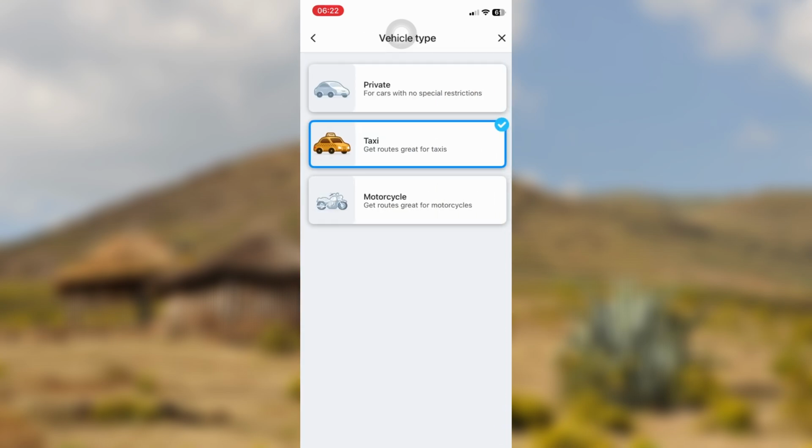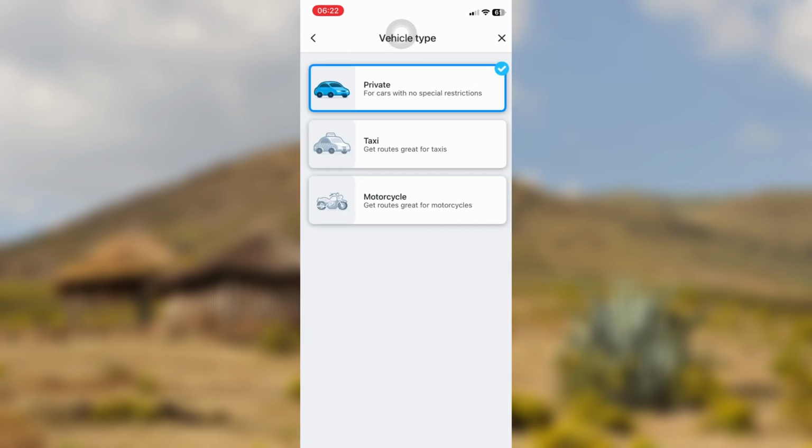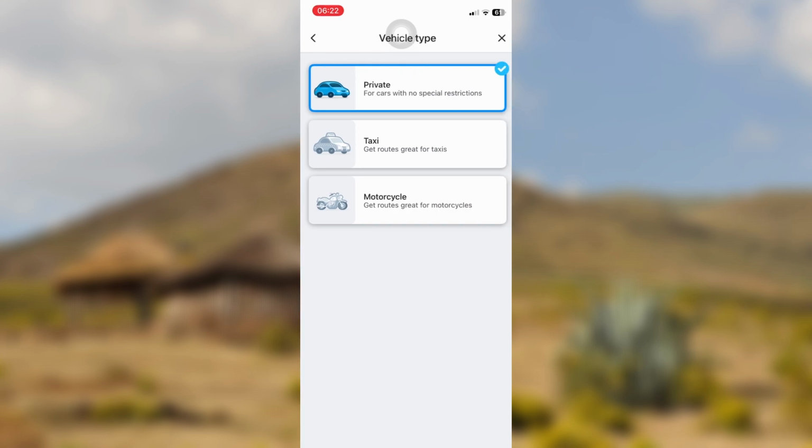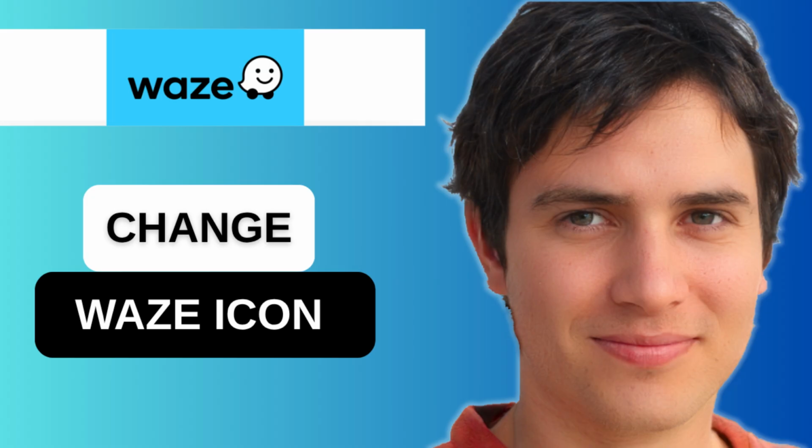If you want to change the icon representing you, select Mood and choose the icon you like. If you want to change a vehicle displayed while navigating, open the vehicle or car icon settings and select an available option. After choosing your preferred icon, return to the map. Your new selection should now appear while you use Waze.